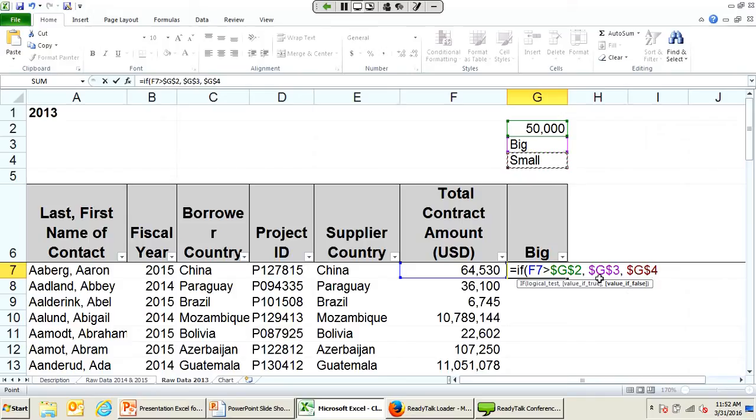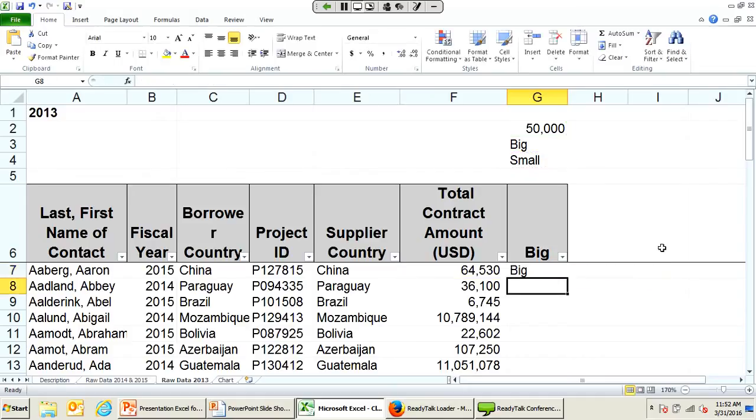I could also type in right here, I could type in small and big instead of having it reference a cell. I prefer to have it reference a cell because after I write the formula, I can go back and change these values, and it will apply to every formula I've written, and I will show that in a moment. So I will close the formula, and you can see that it worked.